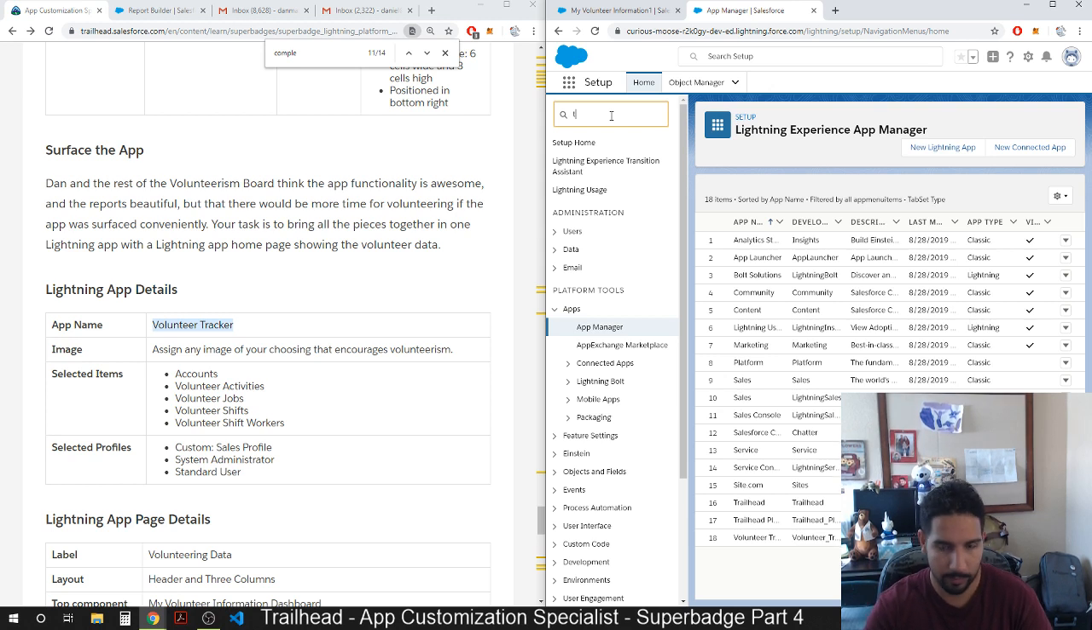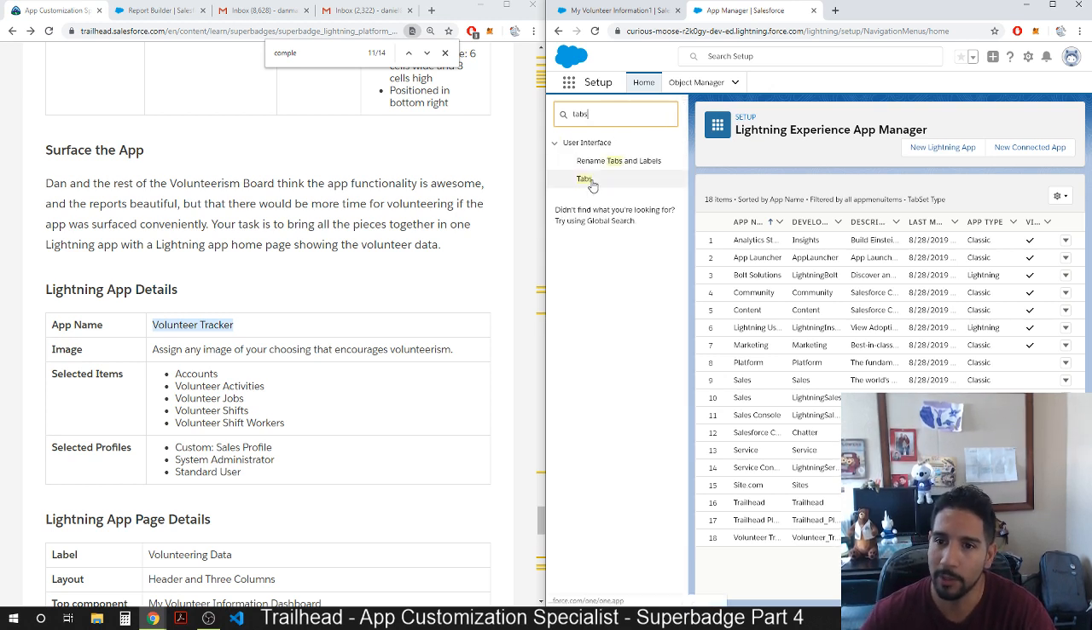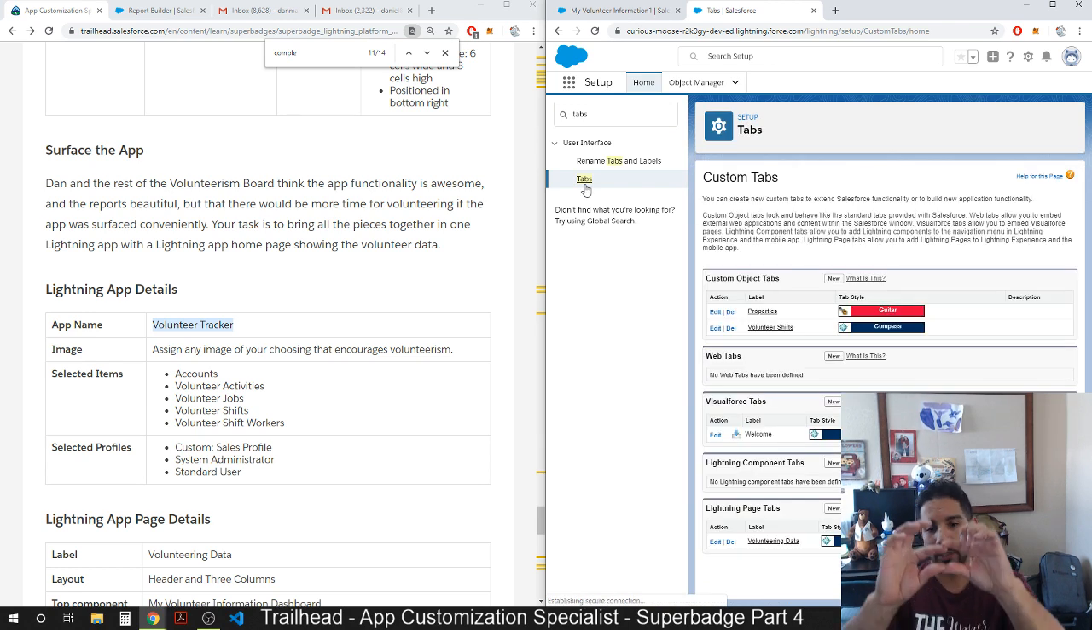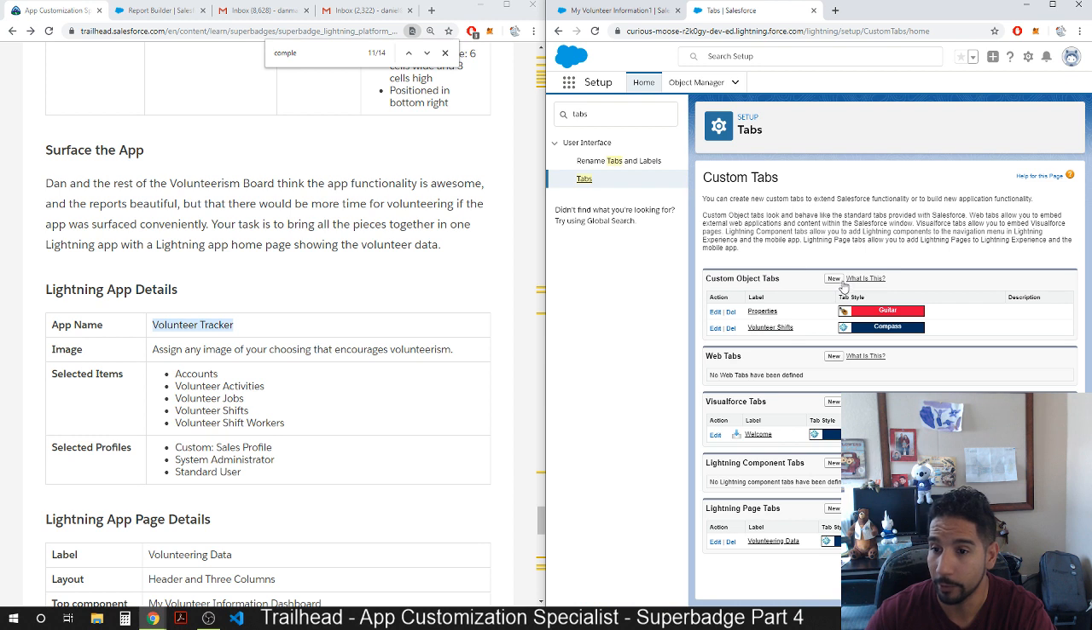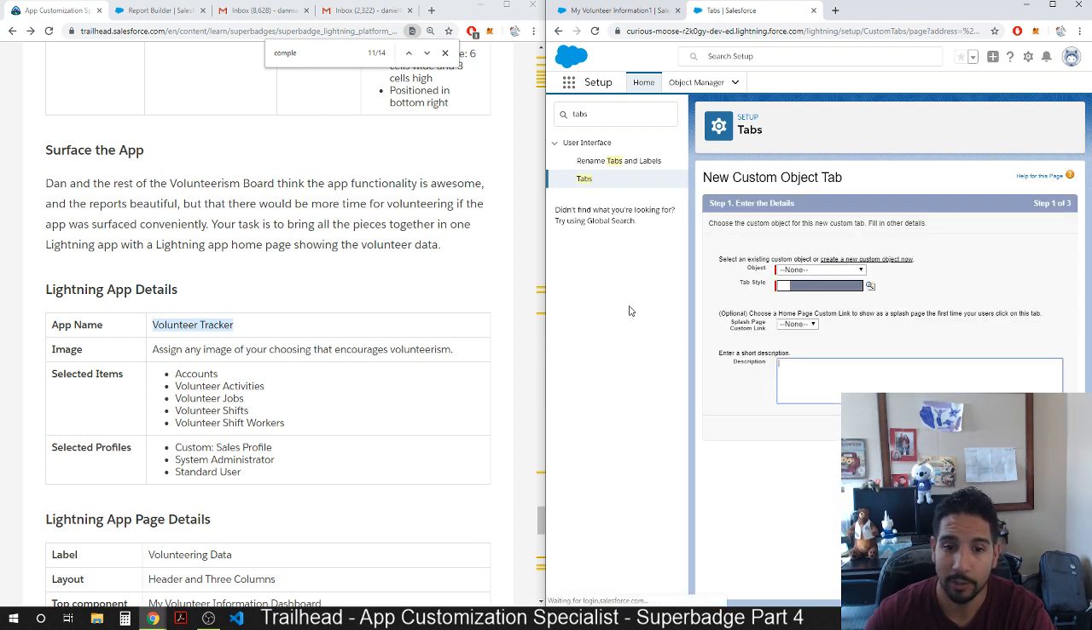Tabs. Yeah. So remember I was talking about tabs earlier. When we created these objects, they never mentioned anything about tabs. So if you want something to show up in Salesforce as a tab, you gotta create it first. Okay. So we created that volunteer shift earlier. Remember. So if you do volunteer jobs, see. Just pick anything, doesn't matter.